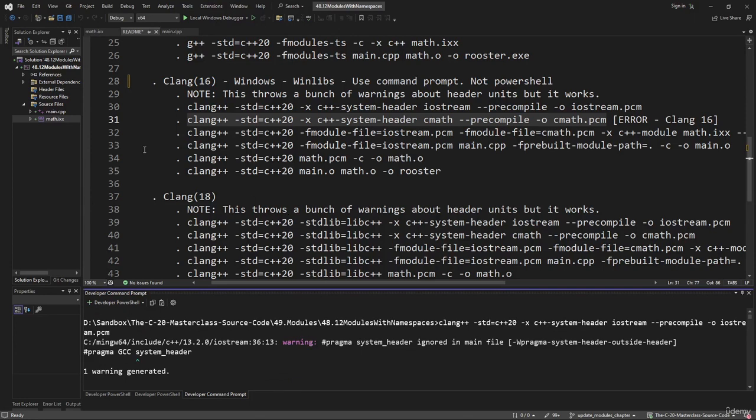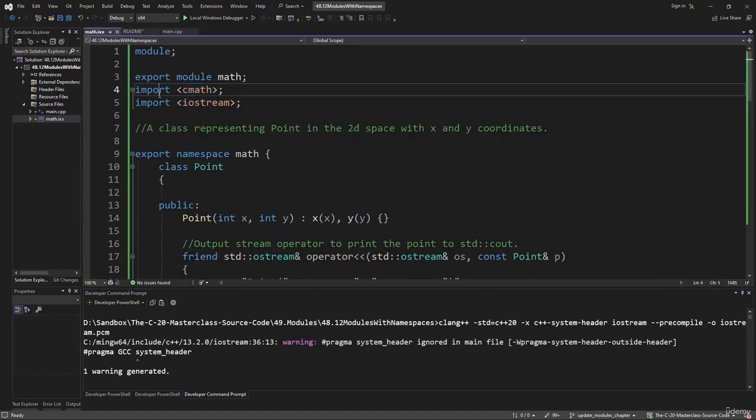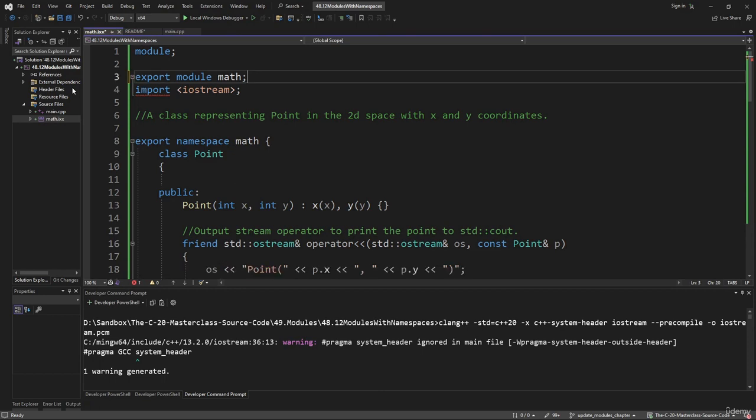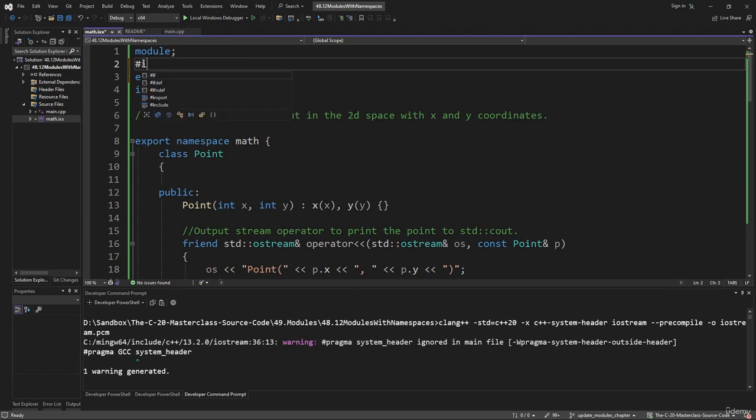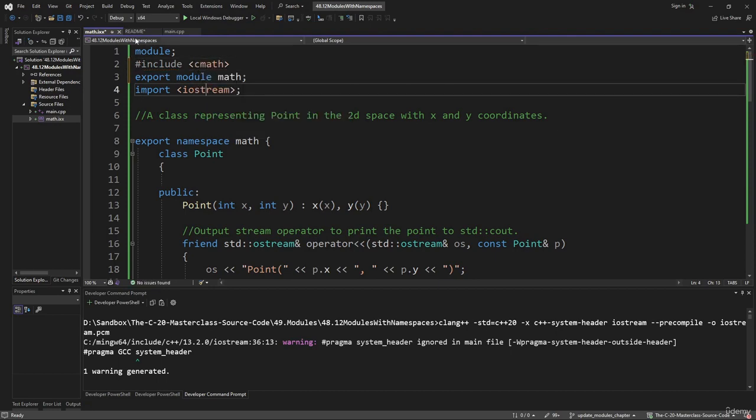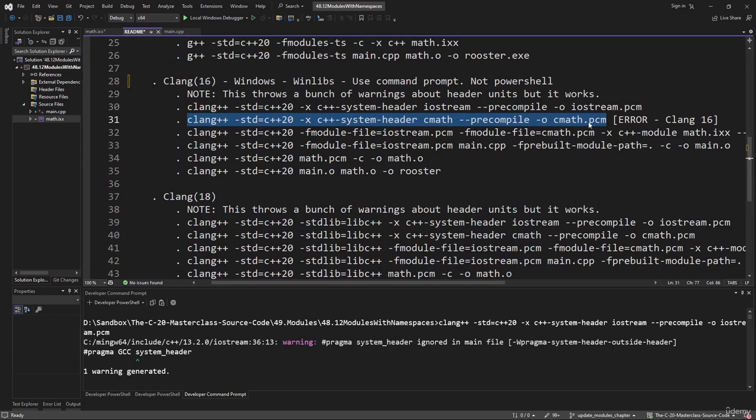So what we could do here, we can go back into our math interface file and not import cmath. So take this out. Okay, this is something we can do. We could include it instead. We could say include, okay, CMath. This is what we need here. And now our compilation steps would change to not use the PCM file that we have here.